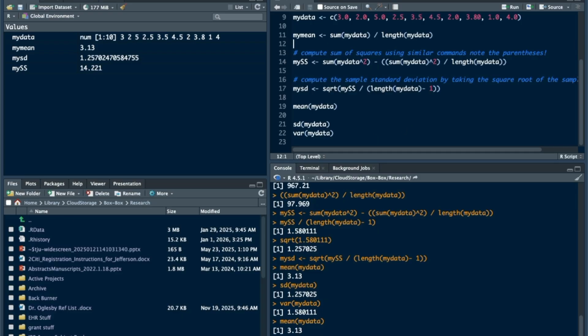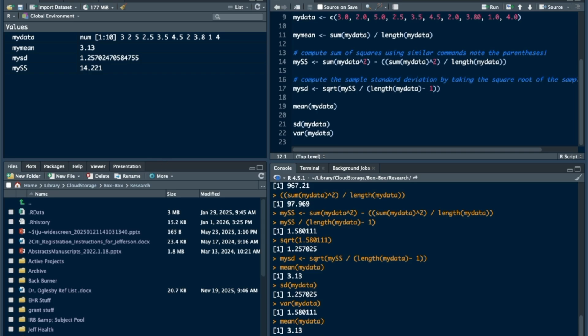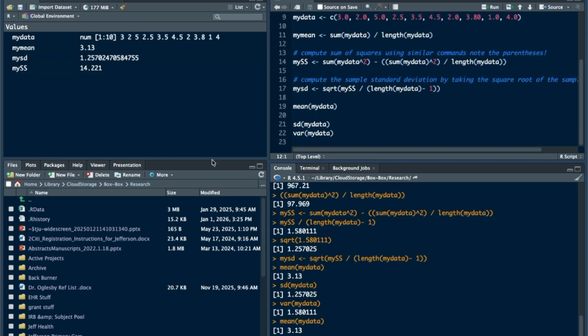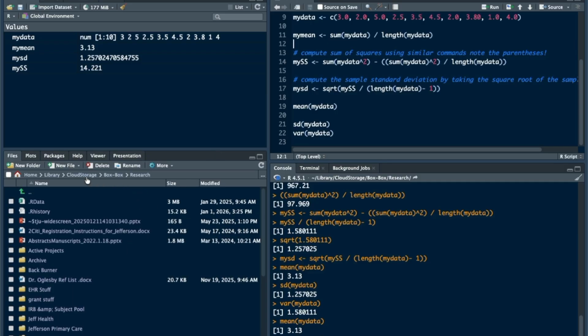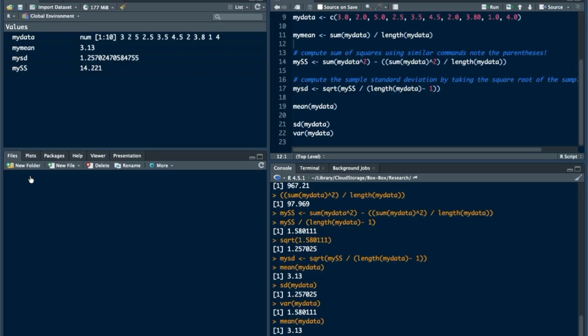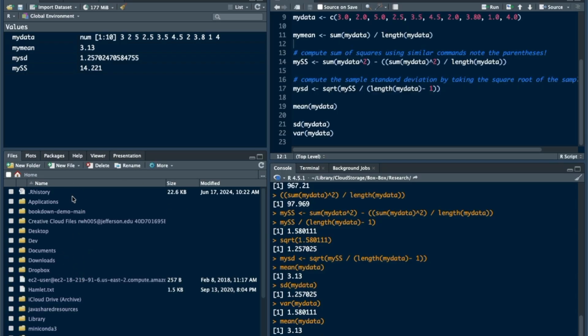So first things first, to be able to import a data set, you have to first find where it is. The data set that we're going to use is called the nurses data set. Now this should be available to you on Canvas. My nurses data set, I'm going to have to find it, and I can navigate here just like I would normally. So I can go to my home folder.